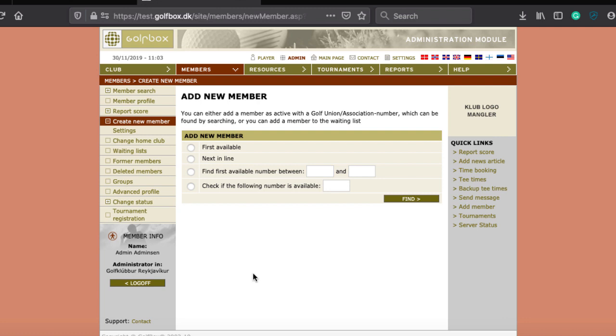Adding a new member. In GolfBox we have 4 different ways of giving a member number, and it all starts with a search. You can give them the first available, which means if number 1 is available, the member will get number 1. You can search next in line, and it will go all the way to the end and give you the last member number. Or if you know you want a number between 1,000 and 2,000, you can search in between. And if you know there's a certain number you want to give them, you can search if that's available.